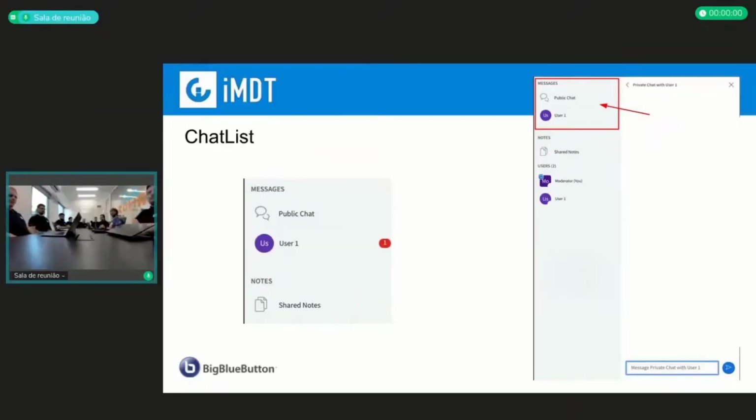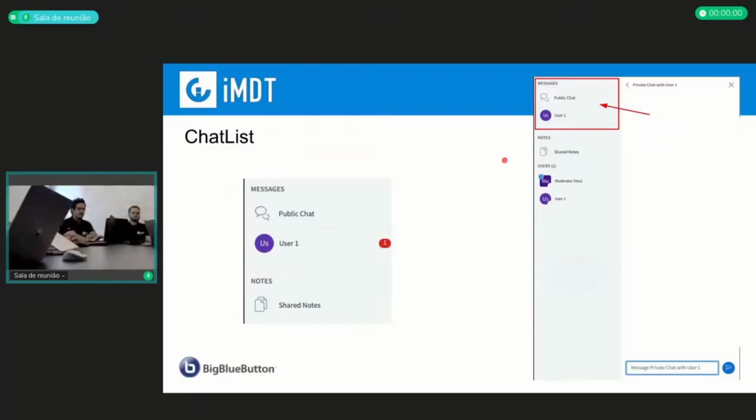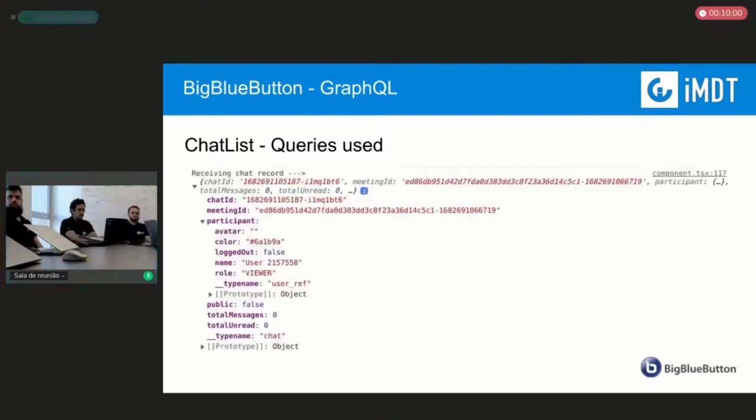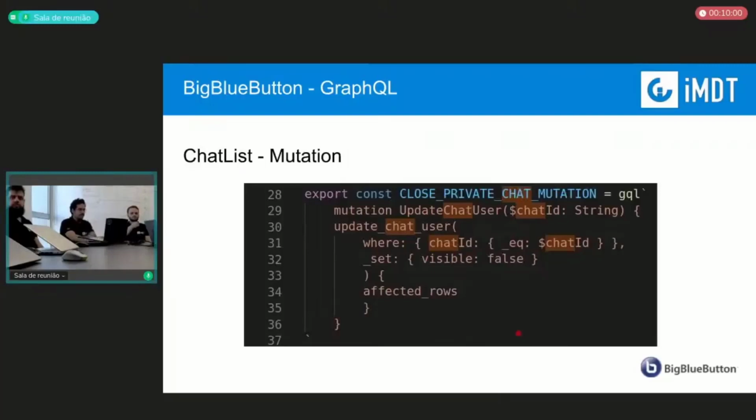Okay, so basically I would like to call your attention to the chat list because it's normally a component that we don't see too much. It's on the top left corner of the user interface. So this is the query I use to fetch the data. You see that the query is updated every time the data is updated. This is the result I get when the query gets to the front end. Here I put the mutation.